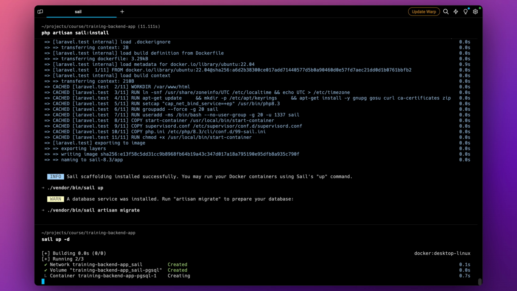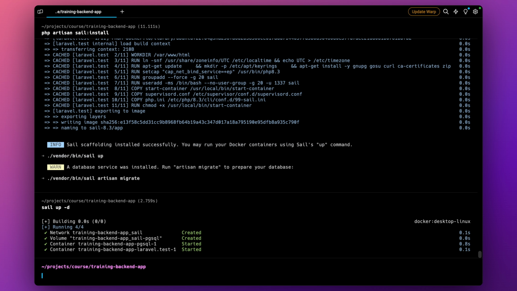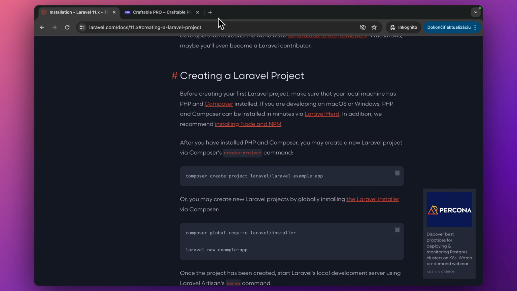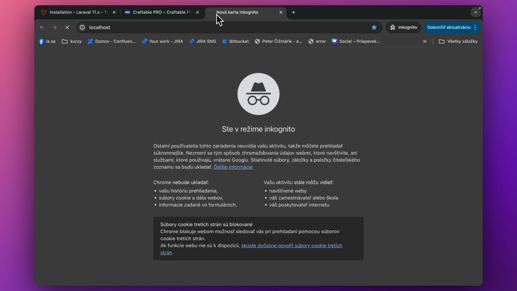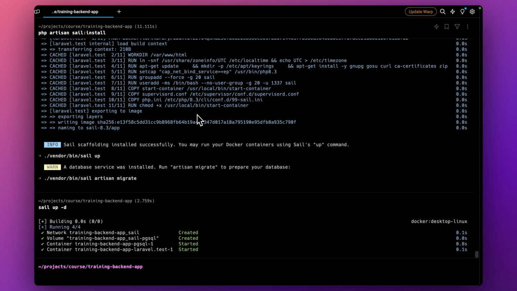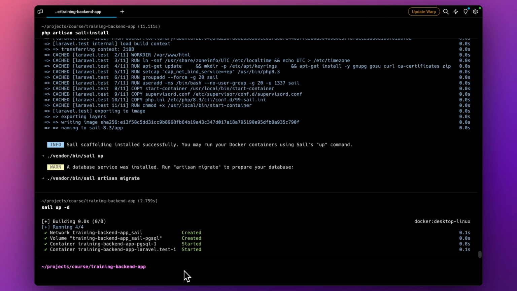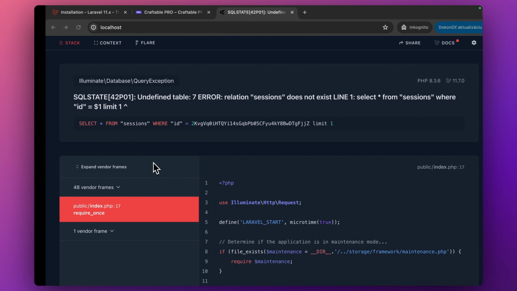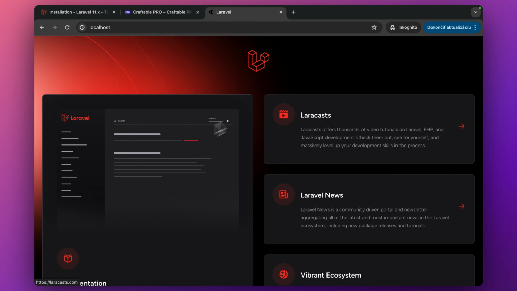If you are using an older version of Laravel or Sail, you may need to manually override the database settings in the .env file. Now we have an empty Laravel project ready and we can access it at the address localhost. Oops, we must not forget to run the migrations again because we've changed the database engine. Now, after the reload, we can see an empty Laravel project. For now, there is really not much to see.